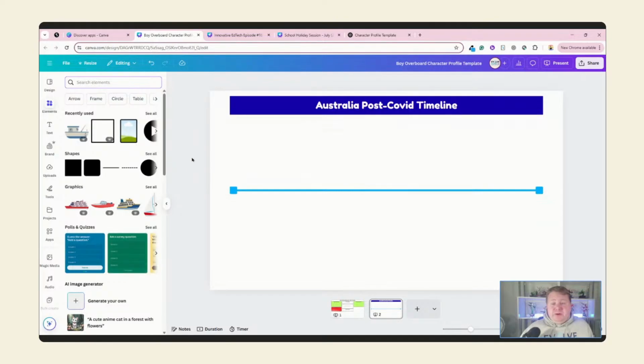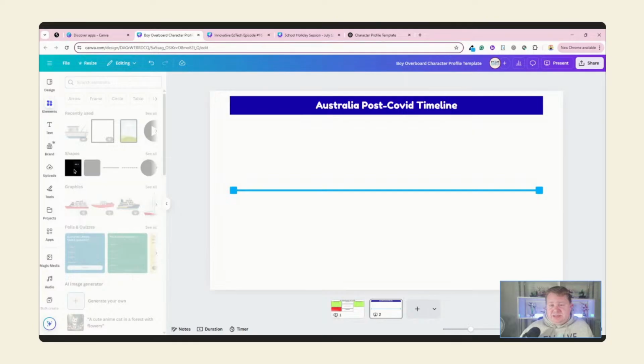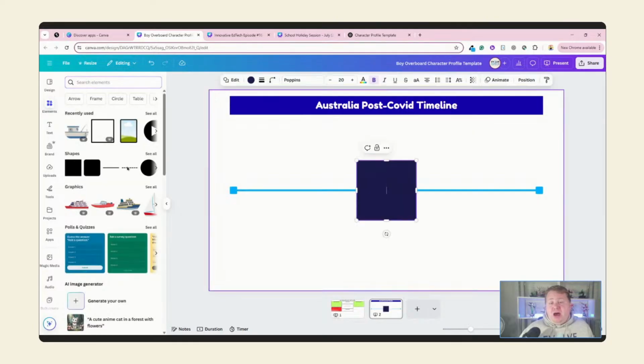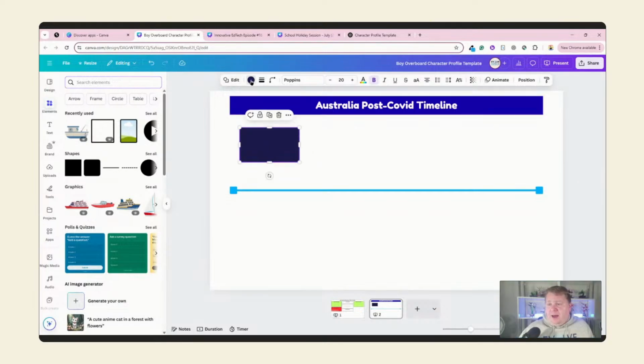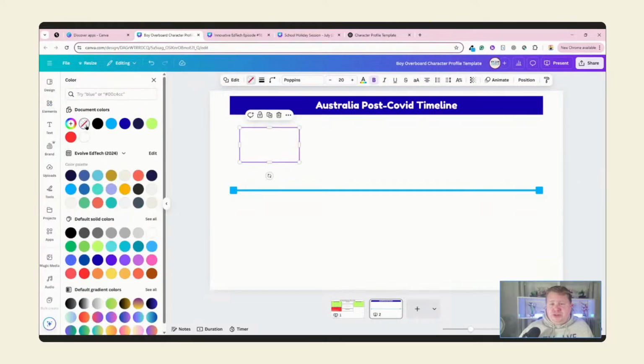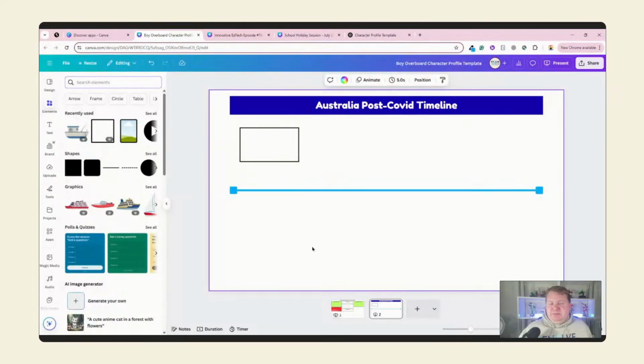Then if I really just want a simple timeline, what I could do is come here and grab some different shapes. As I mentioned, I'd always go for the square or the rectangle, because it is the best one to manipulate. I'm going to pop that in just here. I'm going to make that transparent. I'm going to make my border a square. I don't care what color it is. It can be black. That's fine.